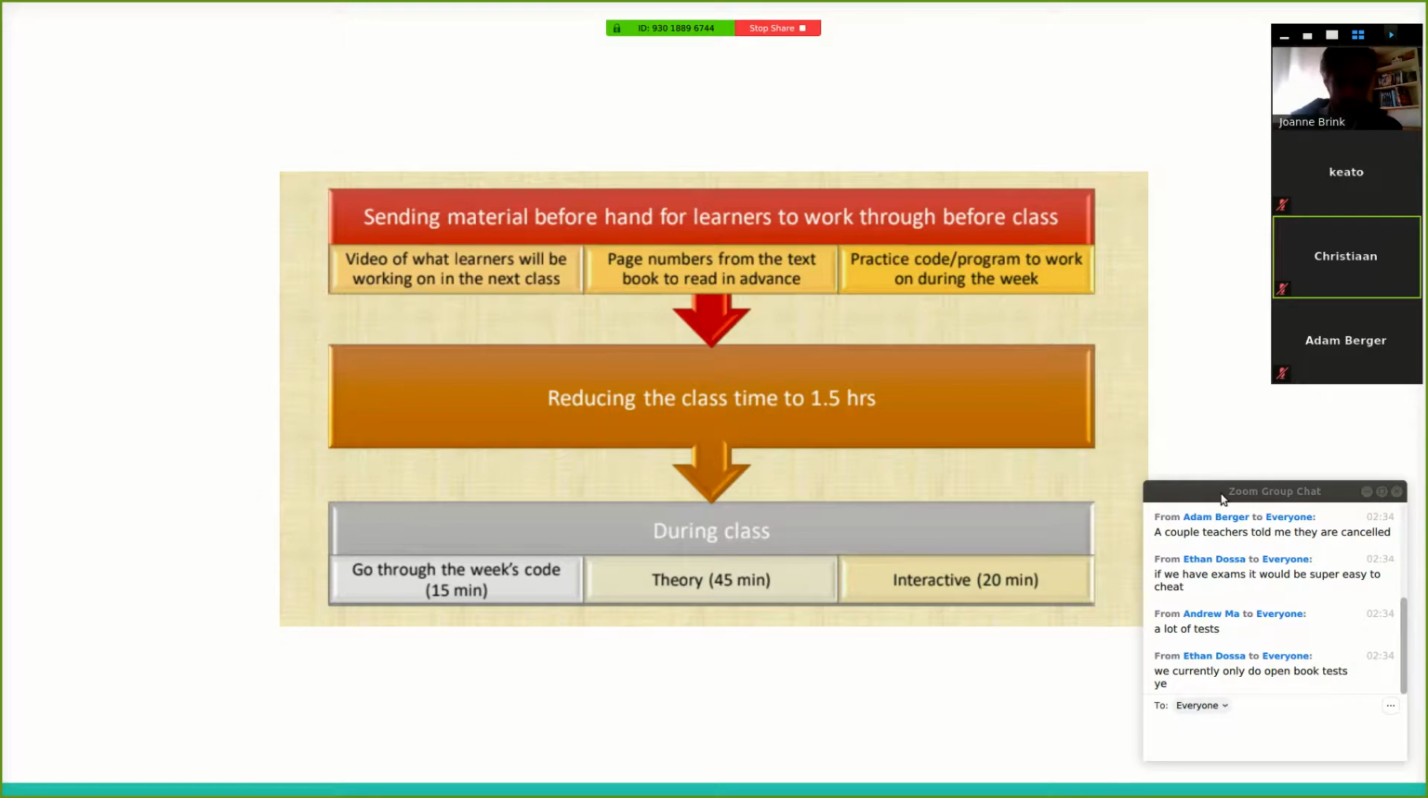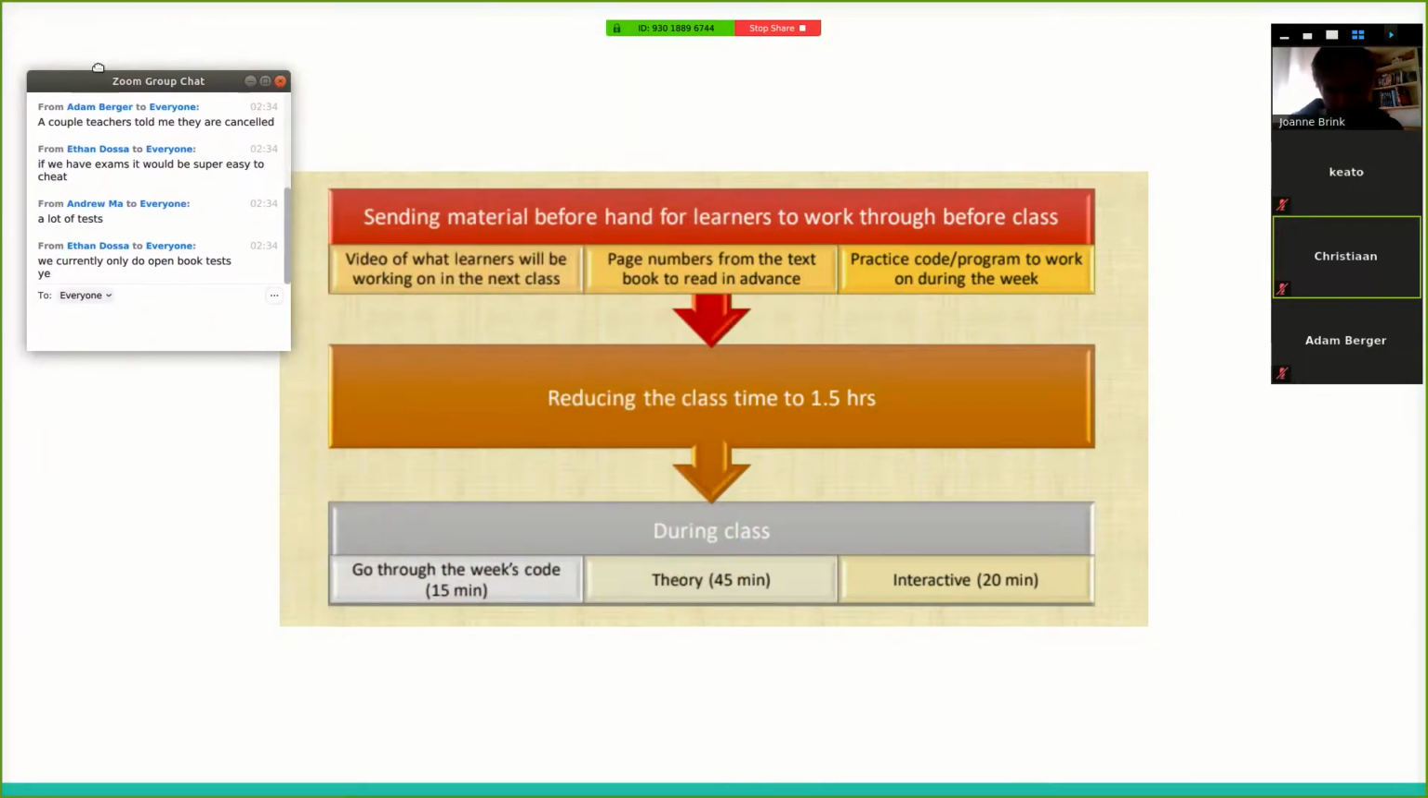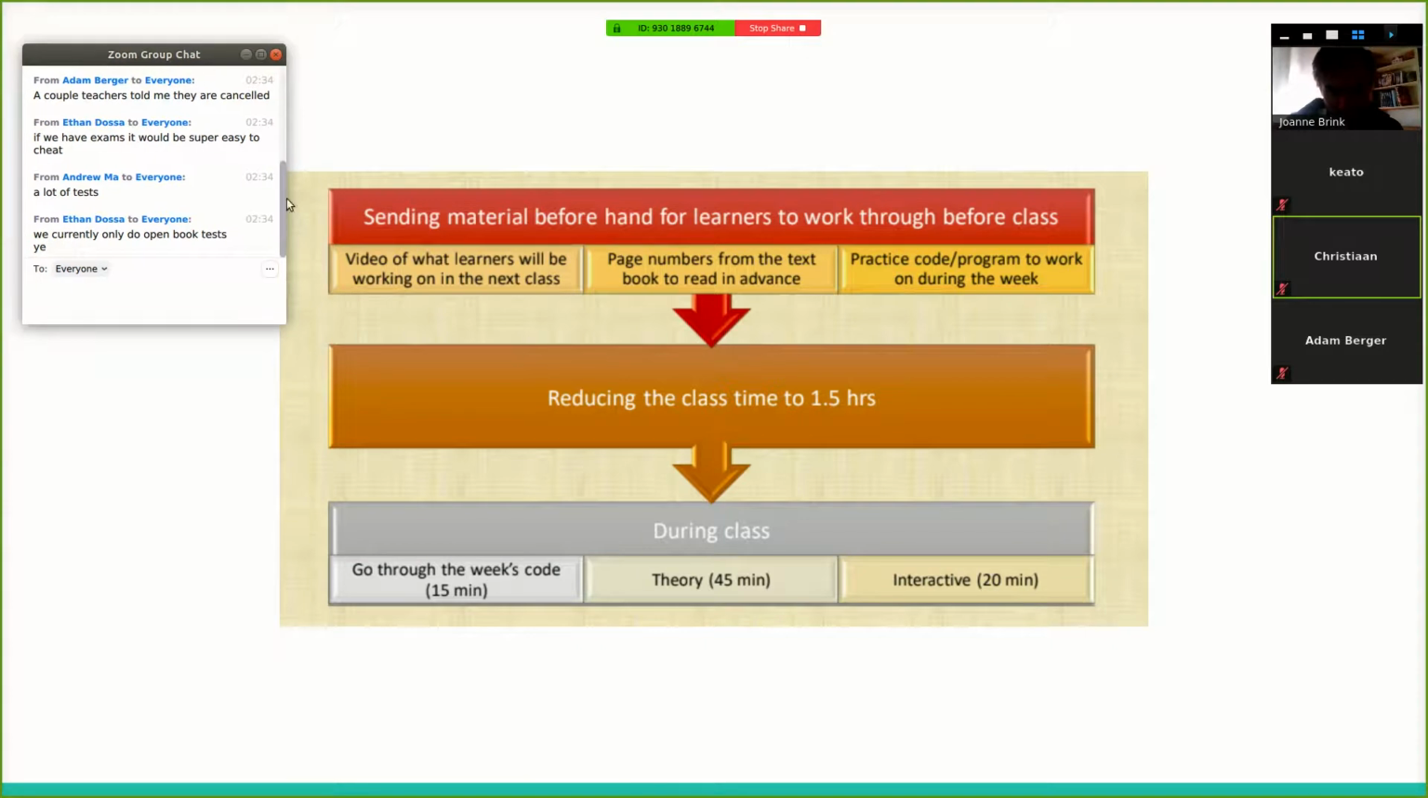Okay, so this first little bit is just the new lesson plan that we're thinking about, although I can't say I contributed too much. The plan is to send material beforehand for learners to work through before class. So we'll give you some reading or assignments. I might do videos occasionally, but that's a lot to ask.